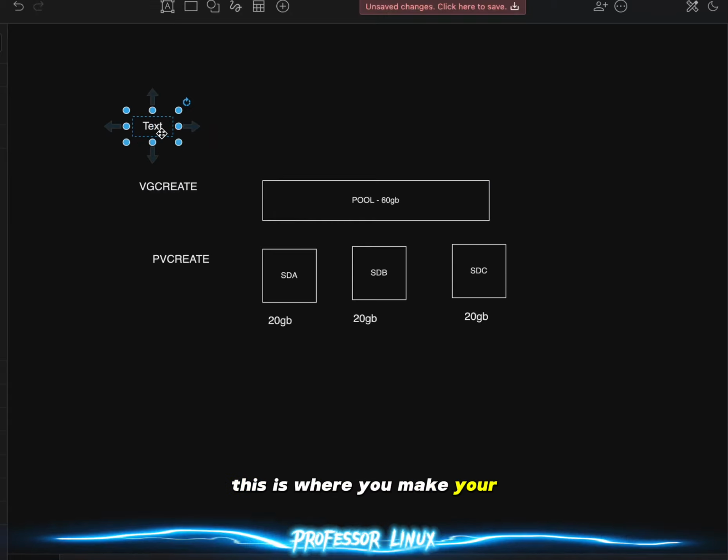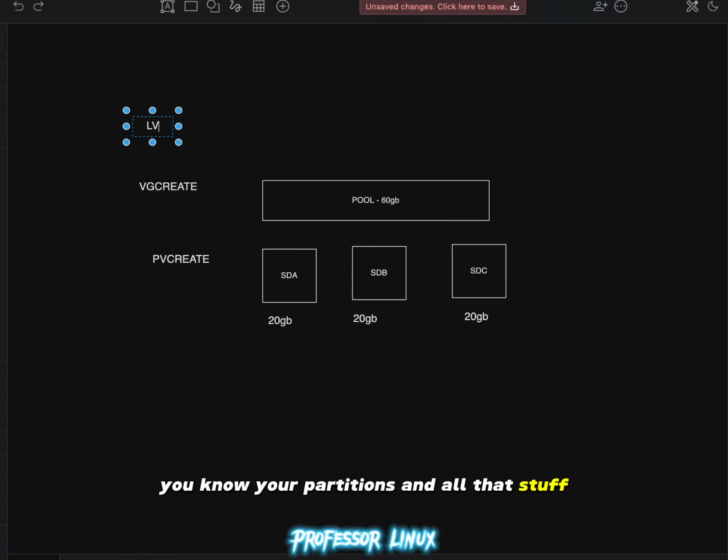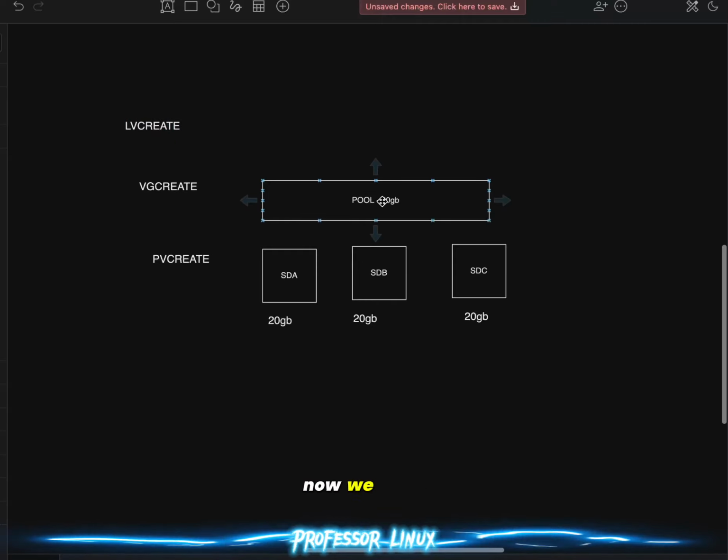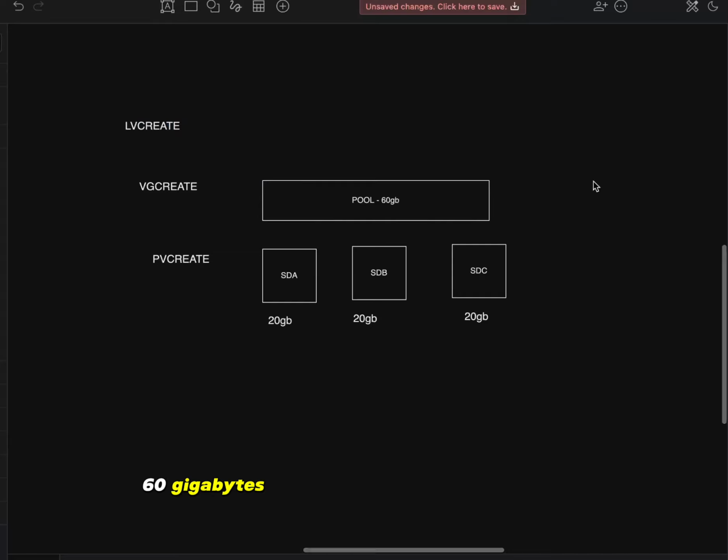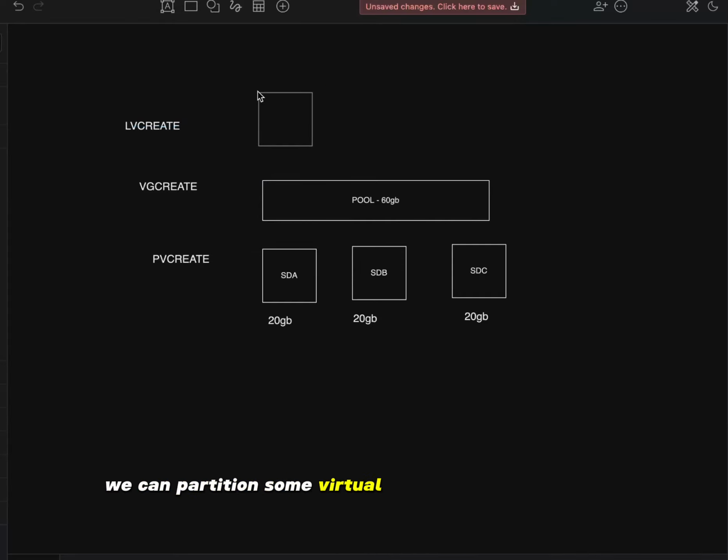This is where you make your partitions and all that stuff. So we call it logical volume create. Now we have 60 gigabytes and we can do whatever we want. We can partition some virtual disks up here, and when we create one, there's a command that I'll show you how it works.